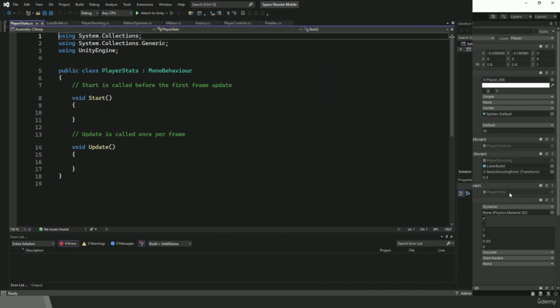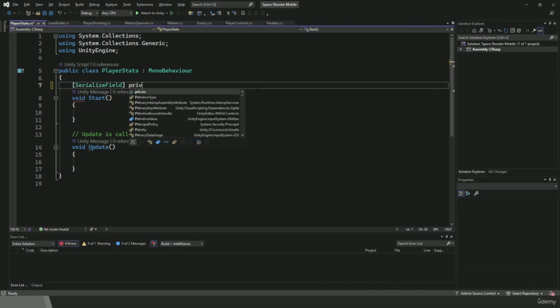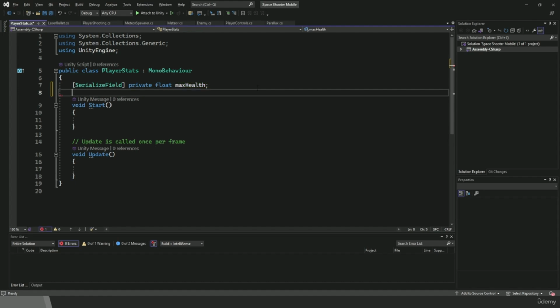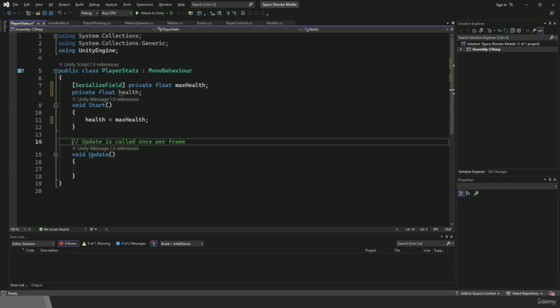Open it. Let's create some variables. We need a float max health variable. This will be the maximum health for the player, which we determine in the inspector. Then we need one private variable health that will represent the current health of the player. In the start function, let's set current health to maximum health. We don't need the update function.